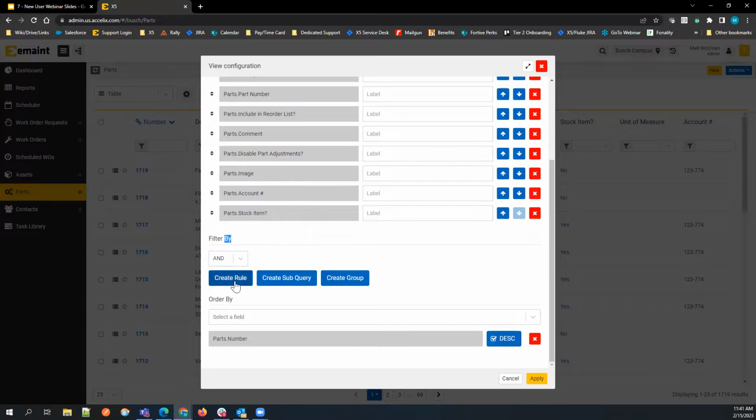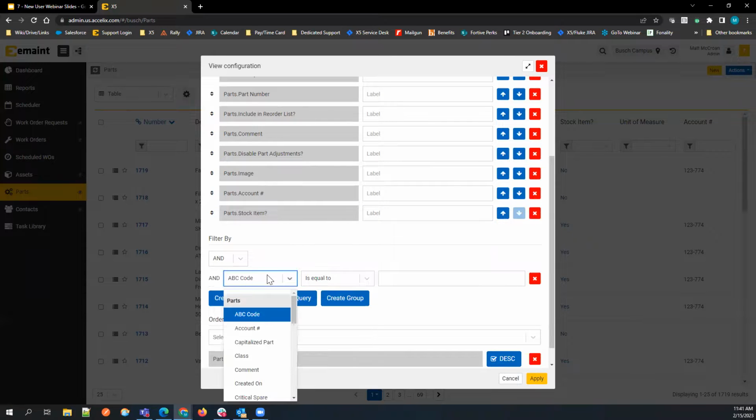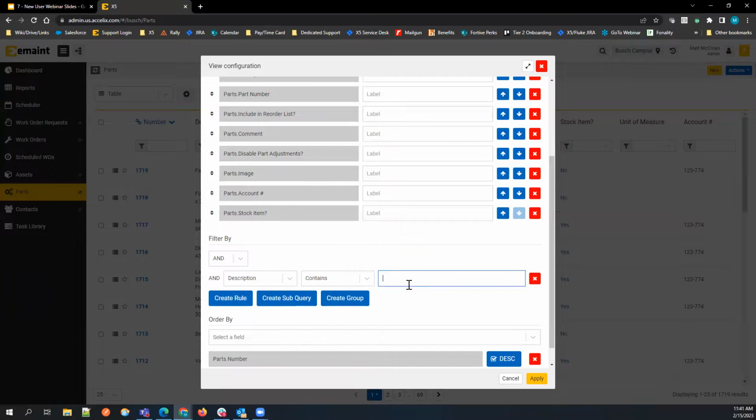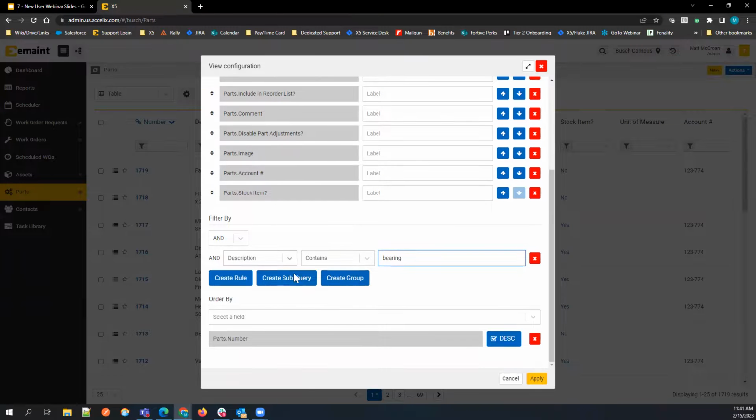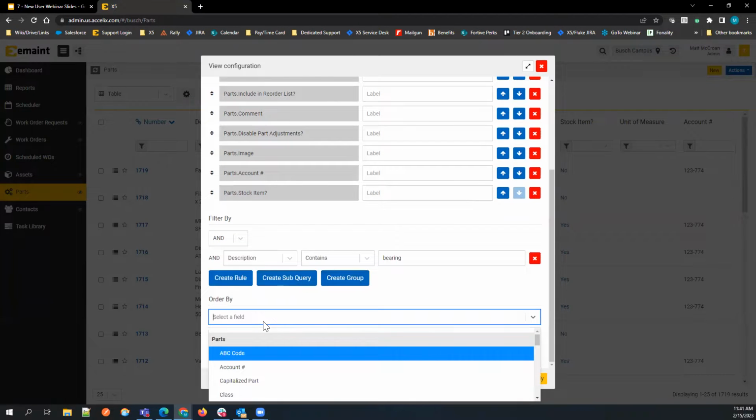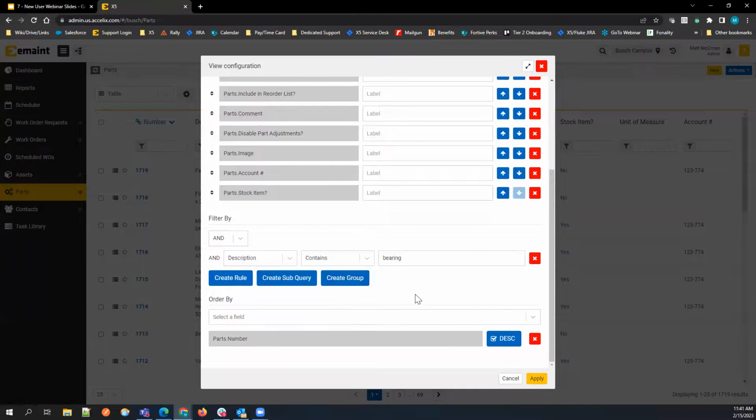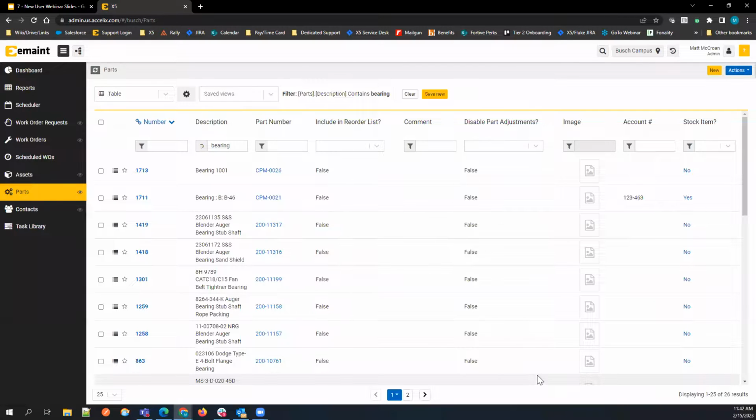So you can go to filter by, create rule. Let's just use the same description, contains bearing. And I can add different levels and filter down even more if I need to. And order by is going to be how your table is going to be sorted. And once you're done with that, you just click apply changes and this will apply those changes to your list view.